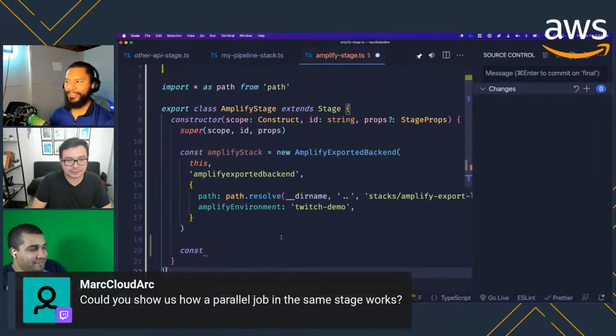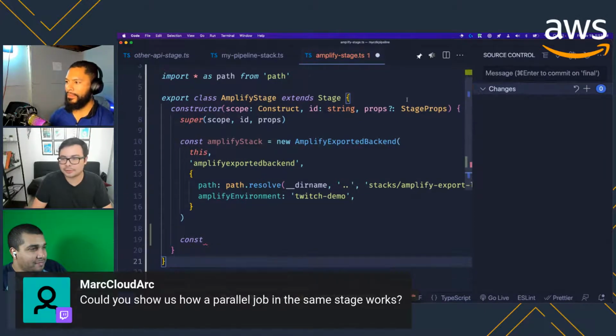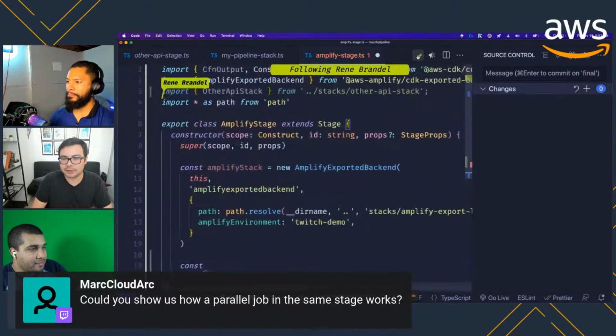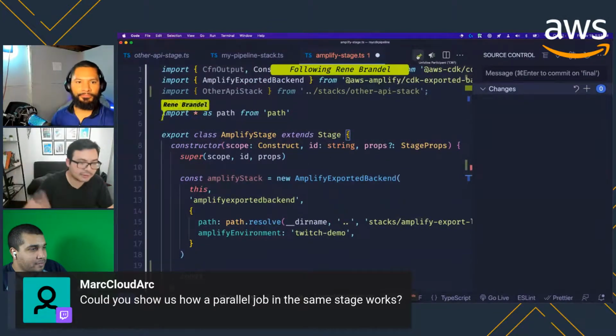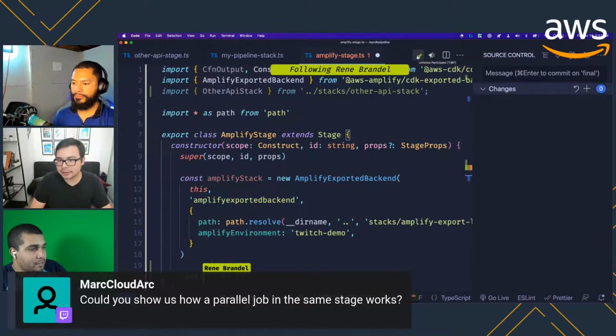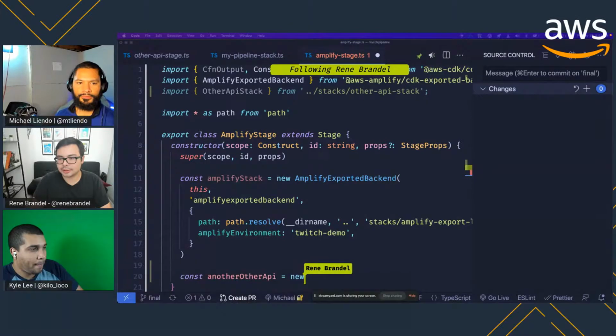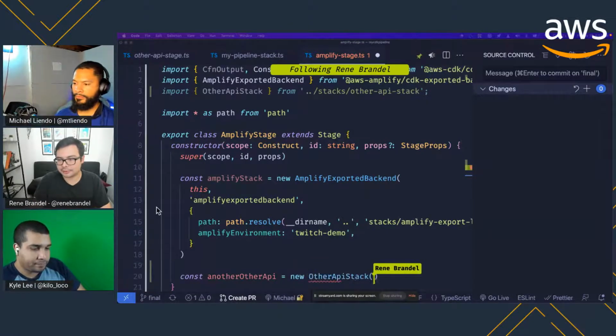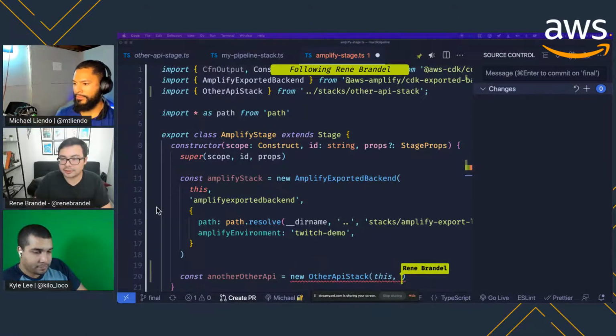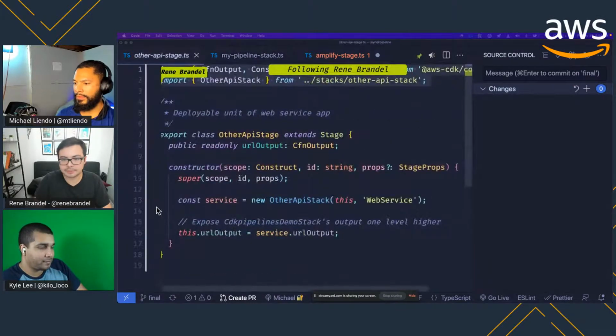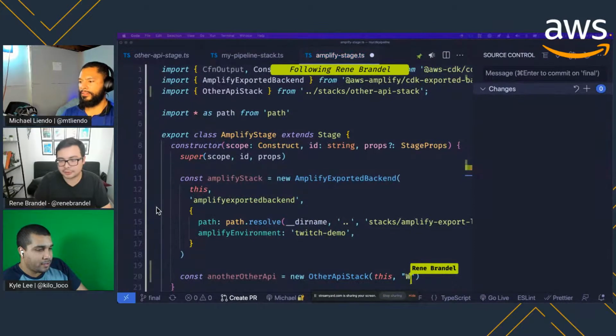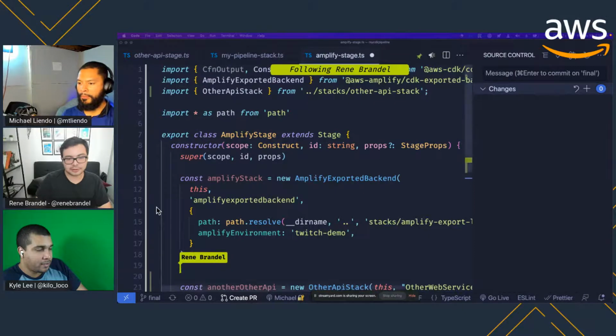So first I go to the very top of the file and import, for instance, another stack. And then in here I can basically run another API and create a new other API stack. And just by setting this up, I've already got my web service going, my additional web service. And you can keep doing this kind of stuff.